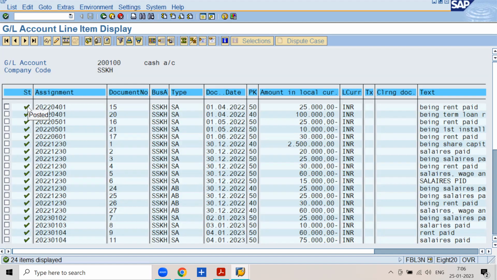But for the cash account, there are no pending items because we credit the cash account only when we actually pay. Then where is the concept of pending? We debit the cash account only when we receive revenues. In that case, where is the concept of pending in the cash account? That's why we don't select open item management for all the GL accounts. Write down this point.